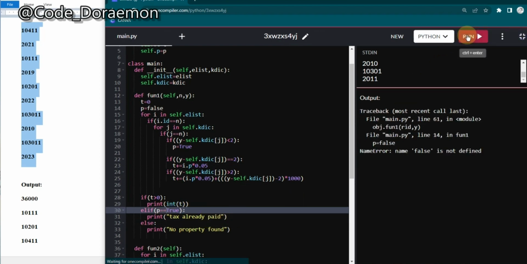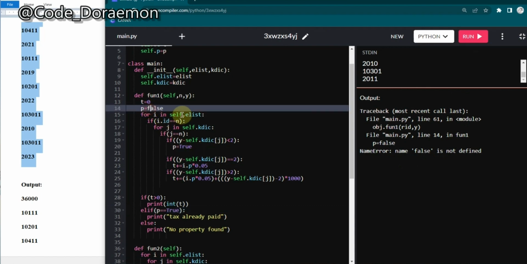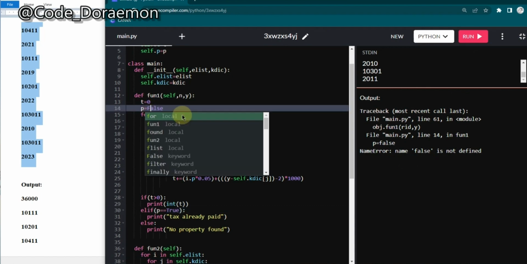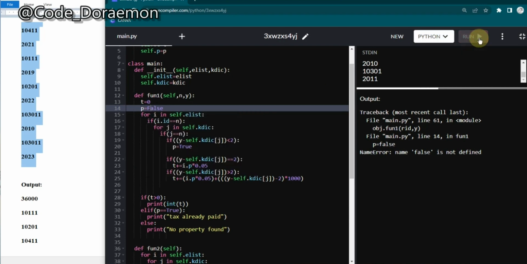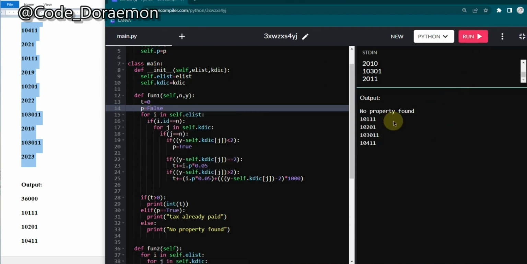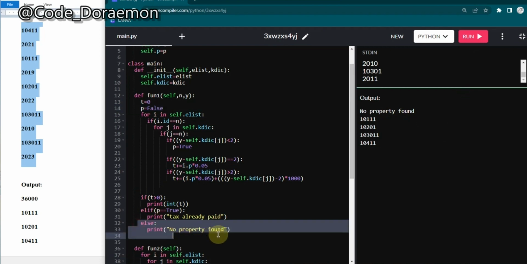Now let's run it. p is equal to true. Now run it. Yeah, so here also the f is capital, and now I'm running it again. It says no property found. Okay, I'm just going to put this above.